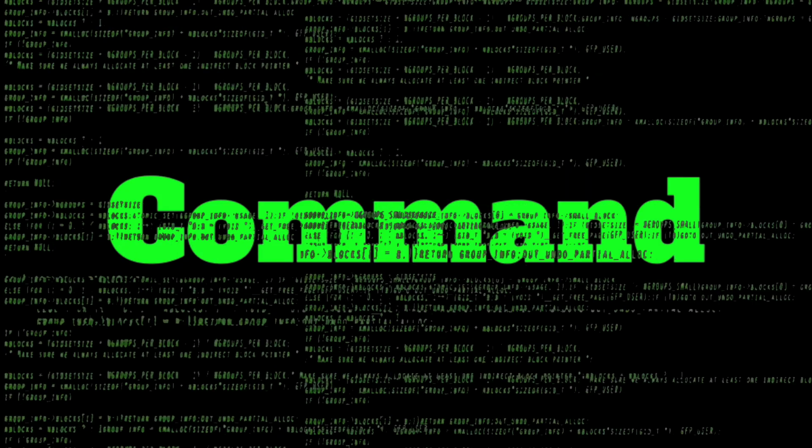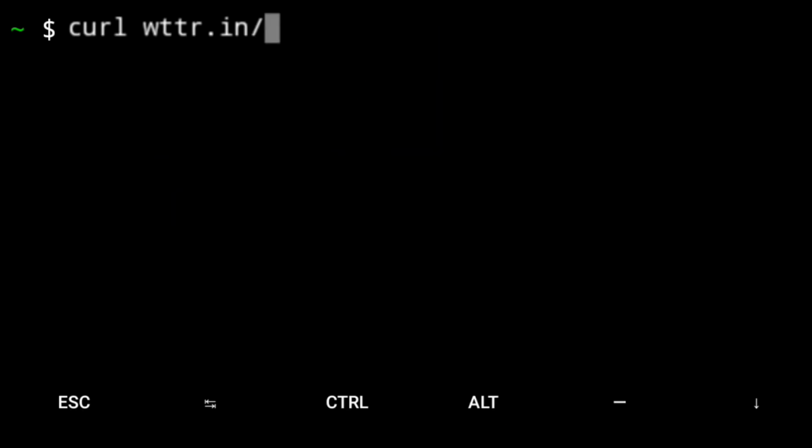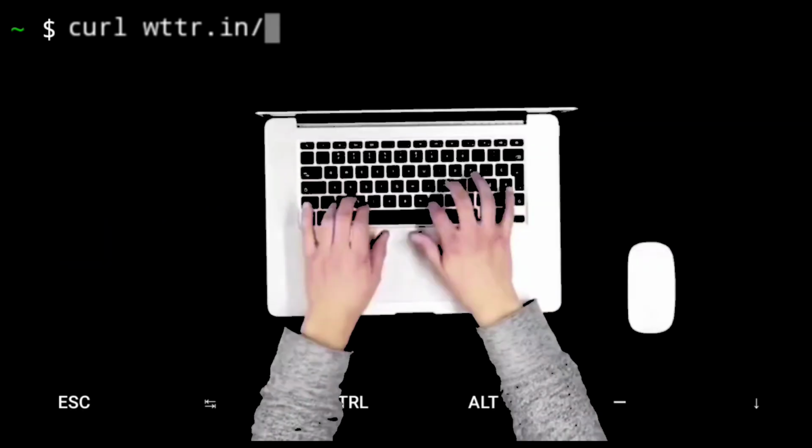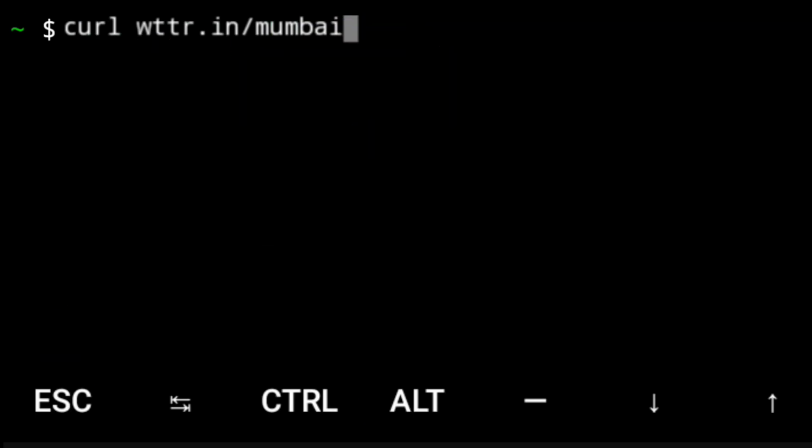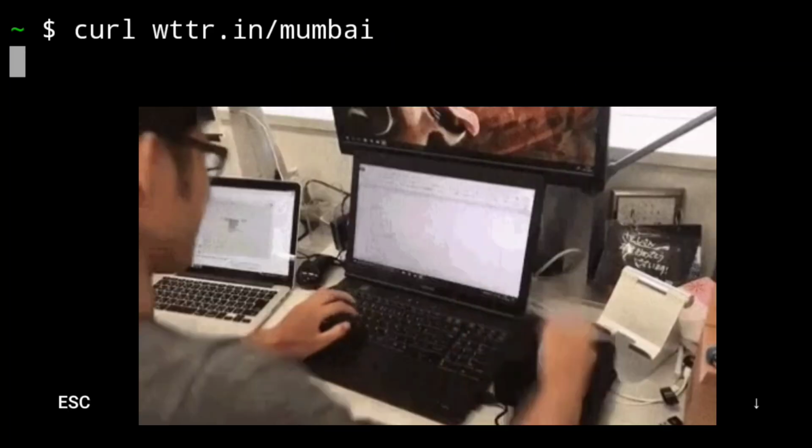Now, the last command is the best one. Type this and add /. Now, if you want to know the weather condition of a place, just type the name of the place. It can be a country, a state, or anything. It should be on this Earth, not on another planet.